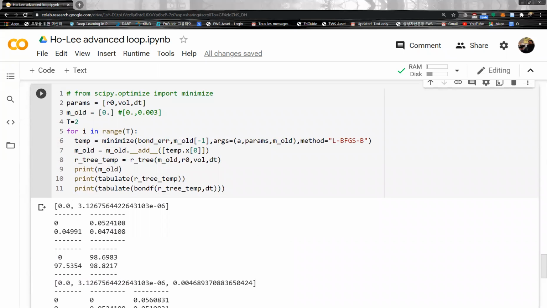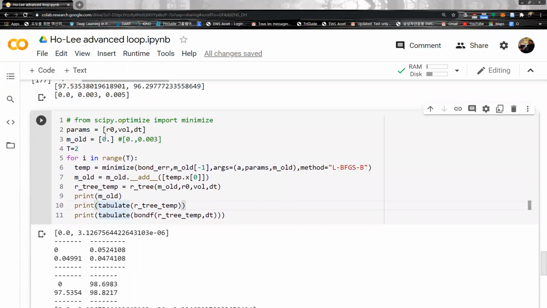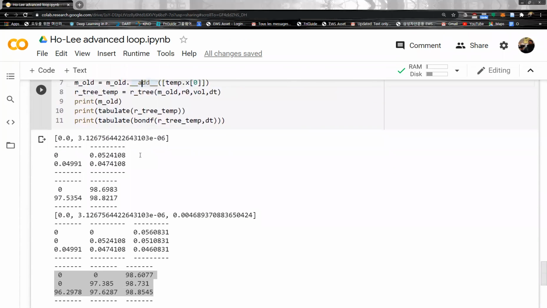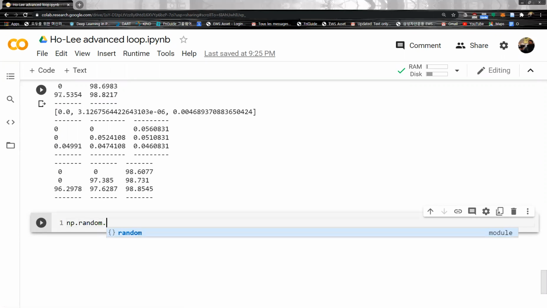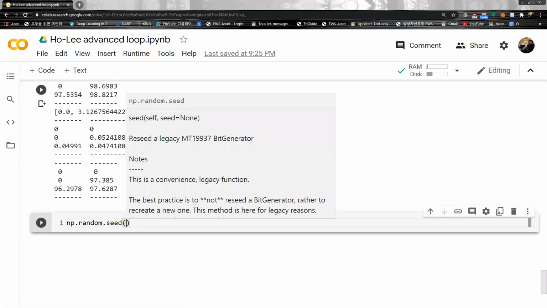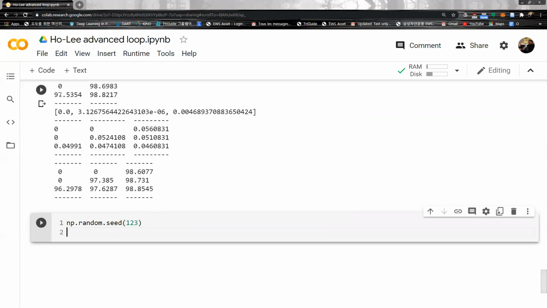Because we estimated it, let's do more exercise, some more practice, because it's a very small tree. So let's make it a larger tree. Let's try a larger tree. For example, what can you do? For a larger tree, let me generate random numbers and set the random seed, so that you can have exactly the same answer as mine. And then let's generate a series of interest rates.